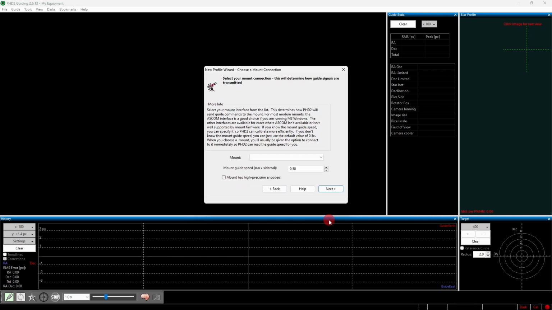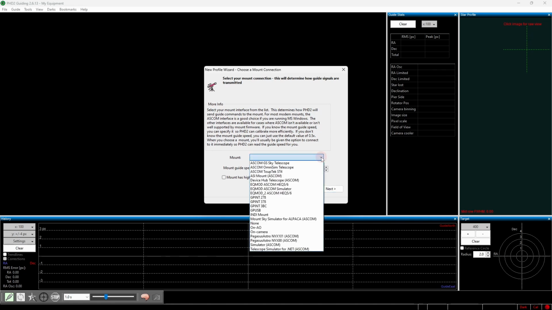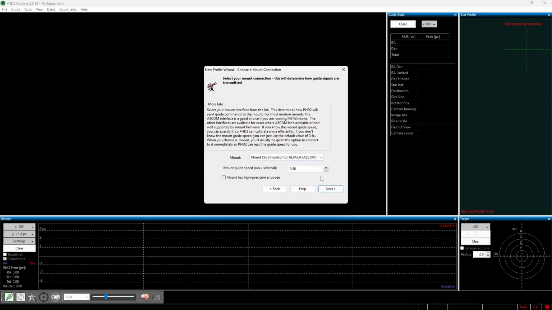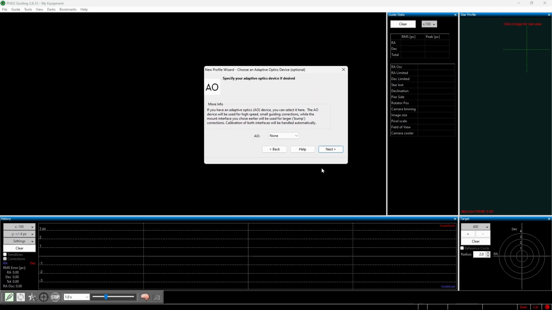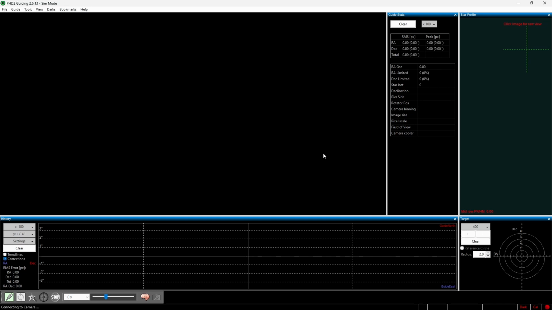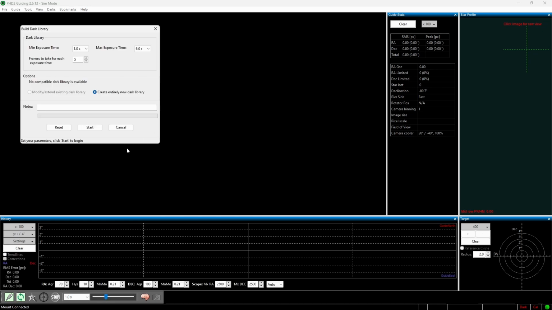Then go next. For the mount, if you hadn't set up the mount in APT, it would not be available here, but we want Mount Sky Simulator for Alpaca ASCOM. Is it connected? Yes. And next, no adaptive optics. I'm not going to be connecting a rotator, so next. And I'll just give this sim mode. There you go. Auto restore calibration, you may as well. And finish. And of course it's going to want you to create a dark library, as it's done there.